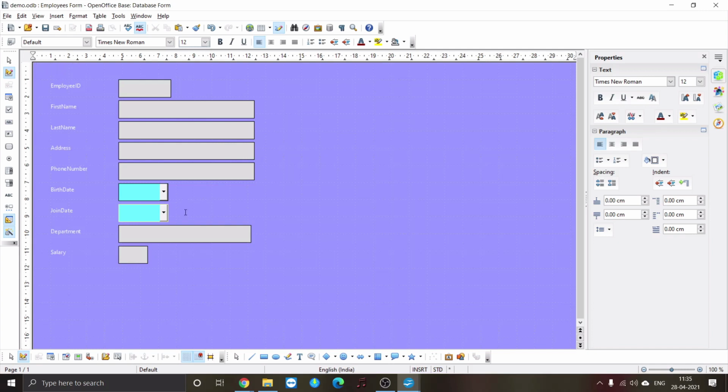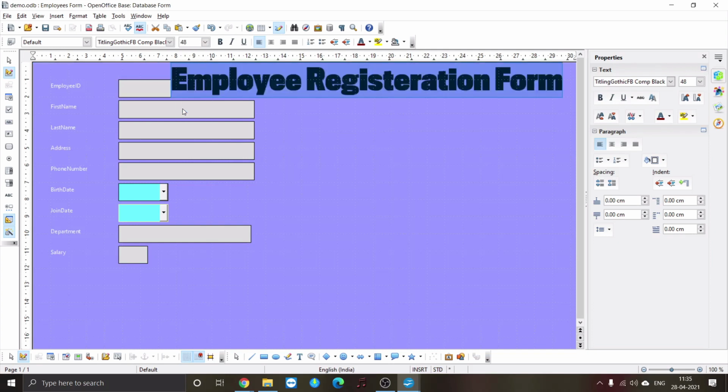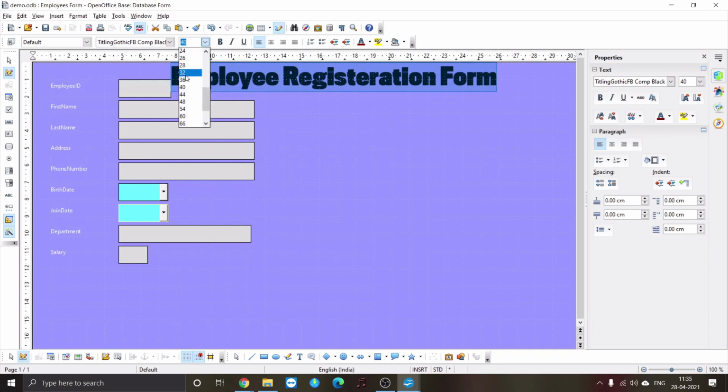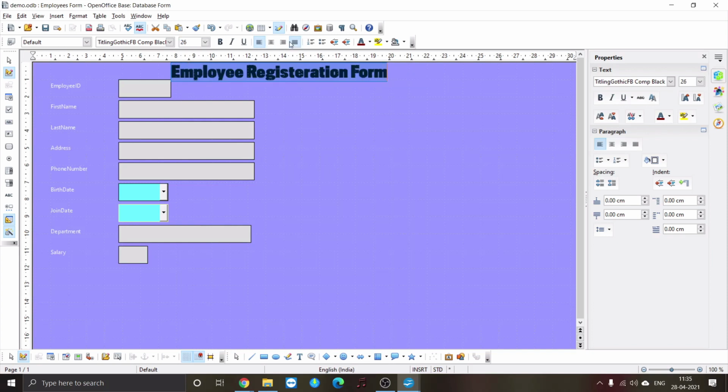Okay, I'm going to write something here. I will select a font first and I'm going to write here employee registration form. So people come to know that this form is about employee registration. Okay, so you can set this font size accordingly. You can align them. So here some alignment is needed, which I'm going to do now.